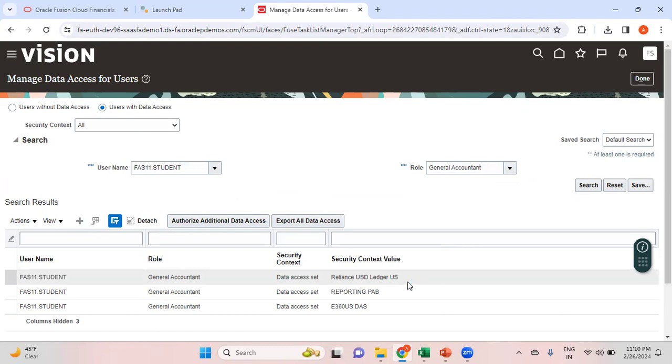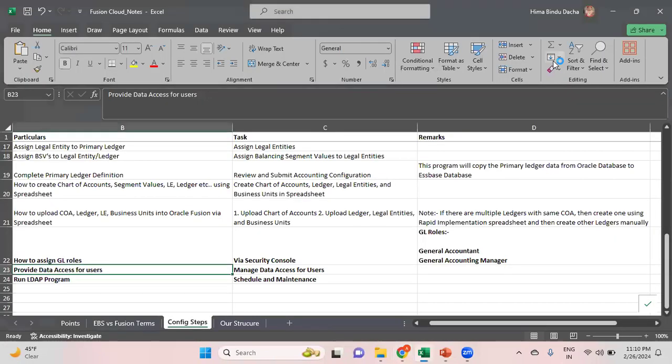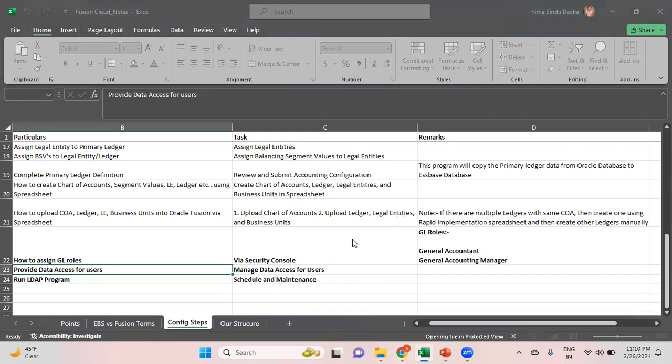So if you have more such kind of data access to be assigned for different roles, one option is to manually assign them for each of the users using this particular screen, or the other option is you can upload them through a WebDA kind of thing or a spreadsheet upload. So in order to do that, you can click on authorize additional data access. When you do that, a spreadsheet gets downloaded.